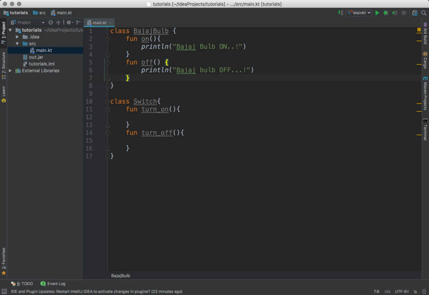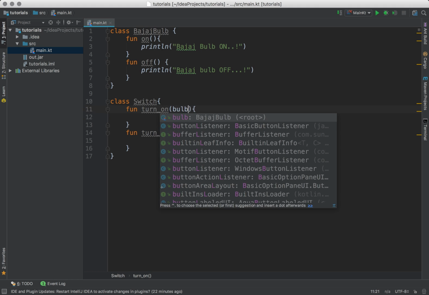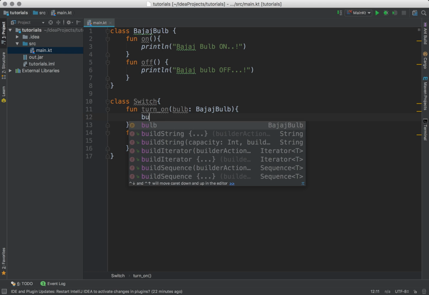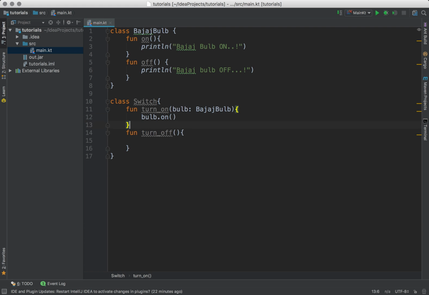Okay, a switch can turn on or turn off. Now it can take a bulb, right? So I'll just take a Bajaj bulb. I'm just gonna do bulb dot on, so on. Now again, to turn off I need a bulb which is Bajaj bulb. I keep printing like this. Okay, so as you can see, this should work perfectly fine.